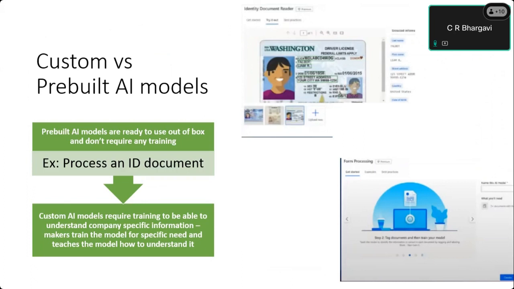But when you are training it for your own purpose, and you are building it for your form, then you have to change it according to your form-related fields, right? So there come the custom AI models that are available, and you can go ahead and start using them as well.